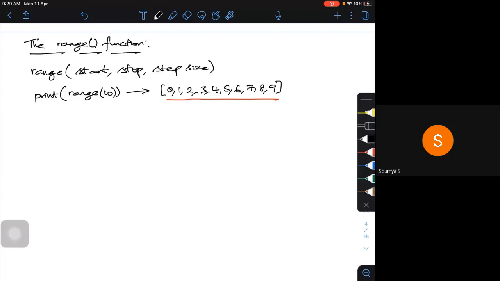Already we have studied the same thing in the list. It will follow the same rules and regulations in creating the list. The first value is inclusive and the last value is exclusive. So that particular rule is going to apply here. Now, how can we use this in a for loop?